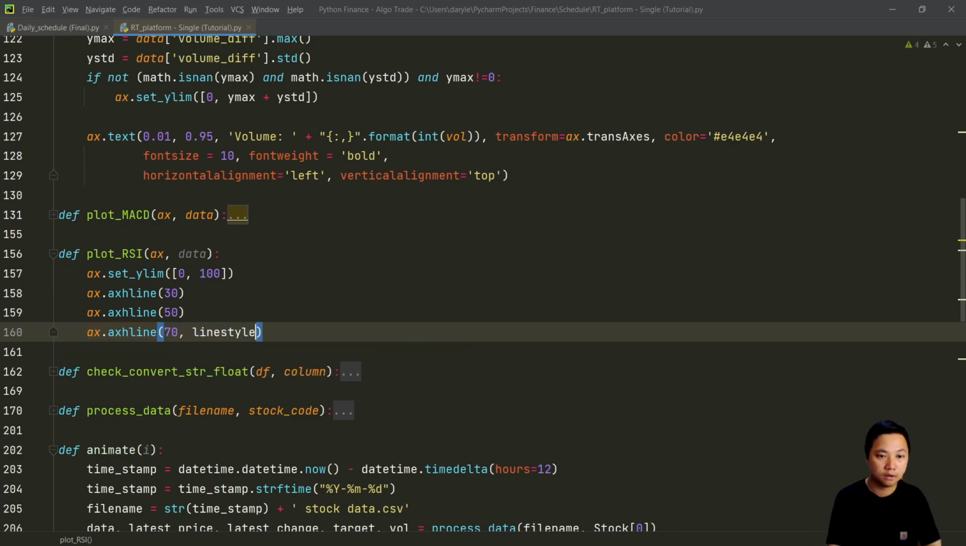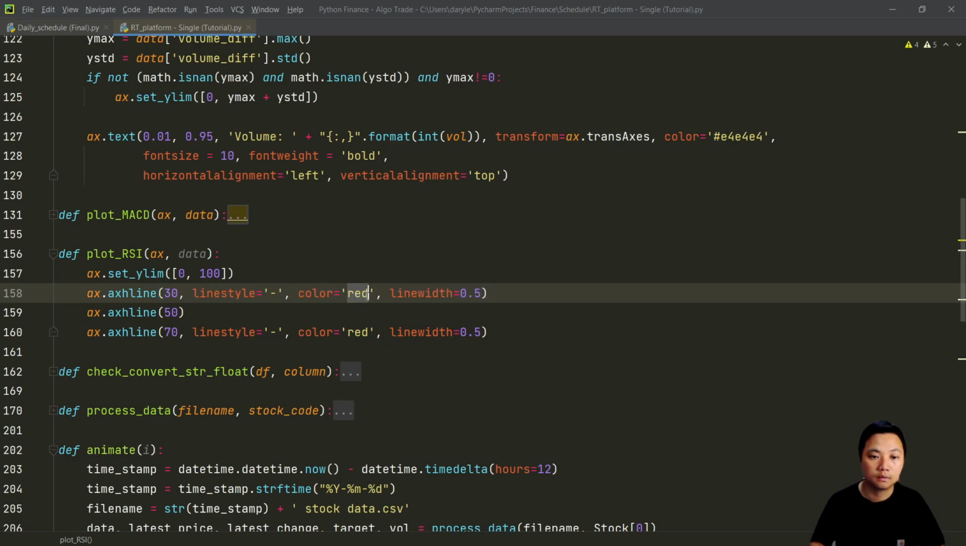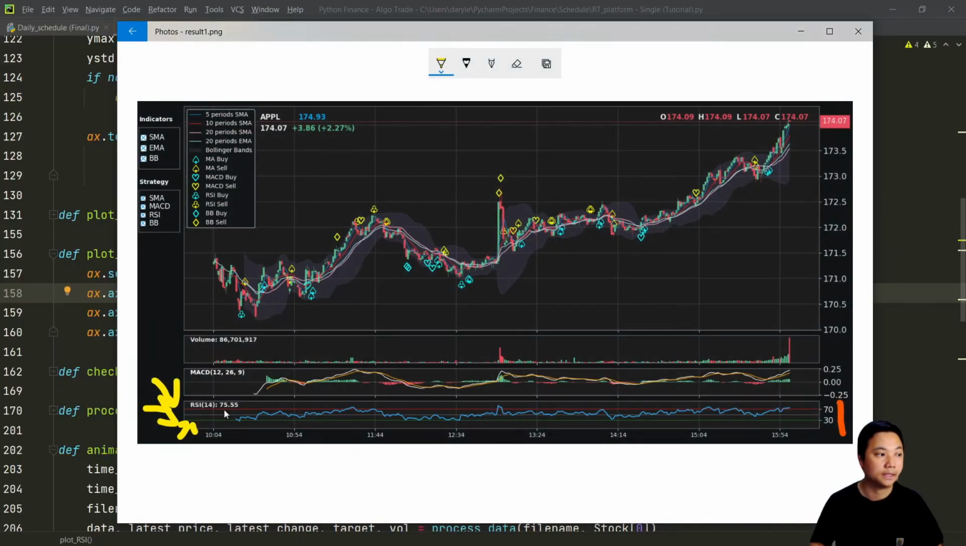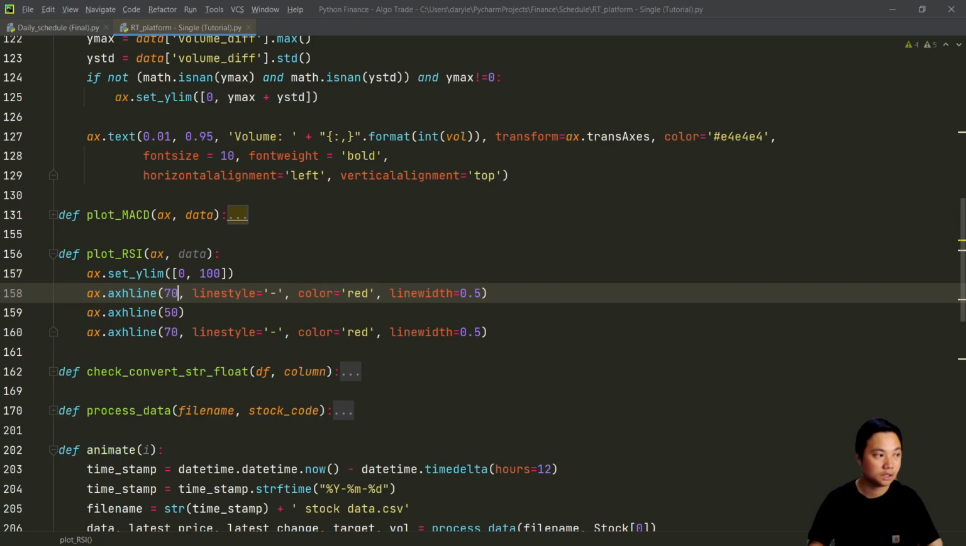And then the line style is just a solid line, and the color for the bottom one is white, and the line width equals 0.5. For the first one, that is red, and for the bottom one, that is green. So 30 goes to green, and then 70 equals red.